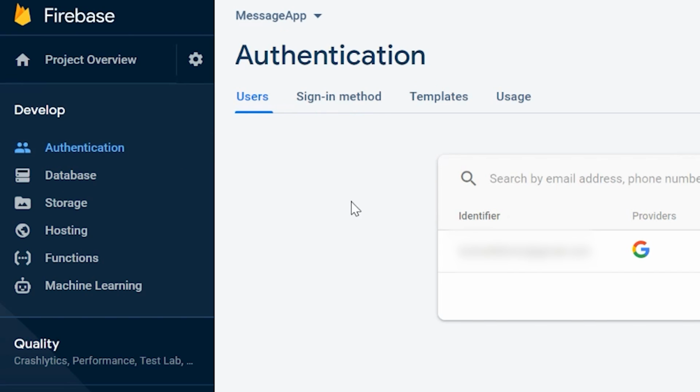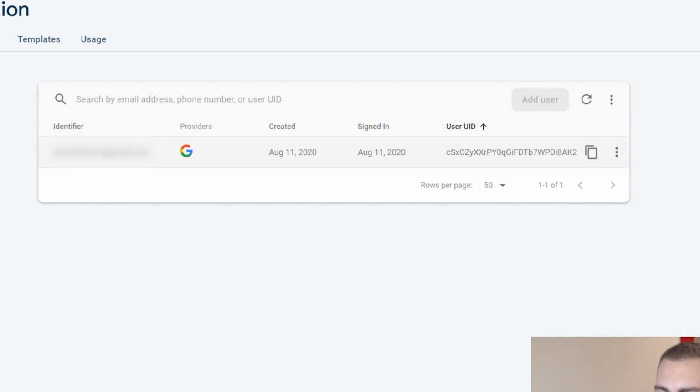Now let's go back to authentication here. You can see it says what my current user is. Right now in this app, we have one user, which is just me. I was just testing this out previously, so that's why I have that. You won't have any users here. And then you can see my unique user ID.